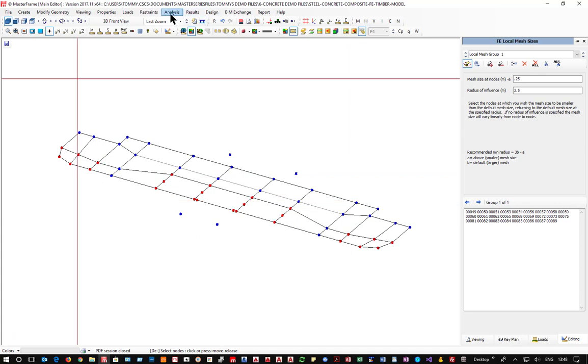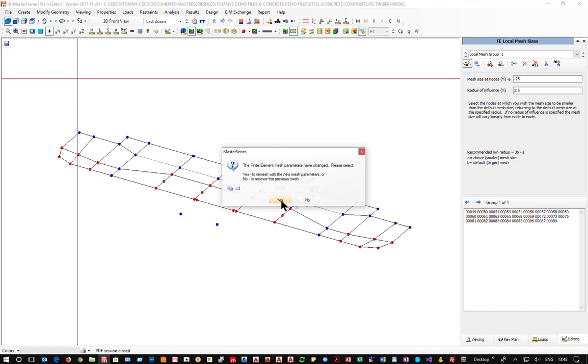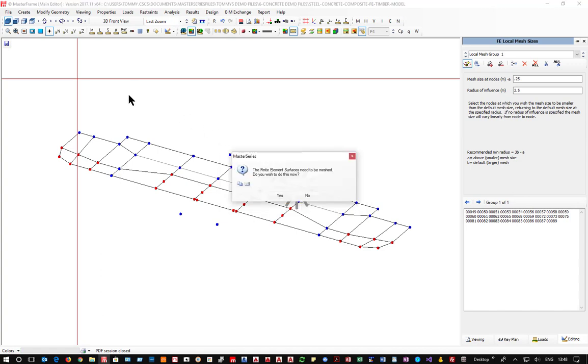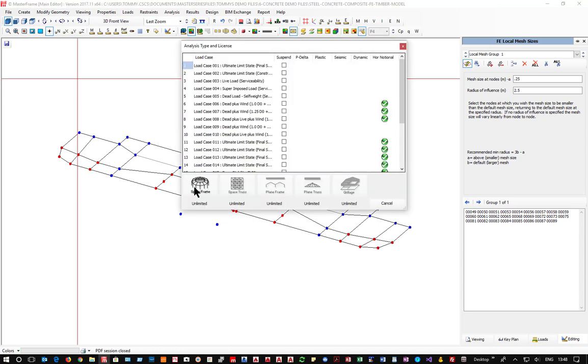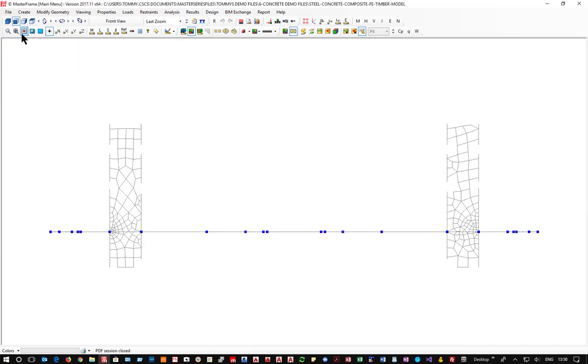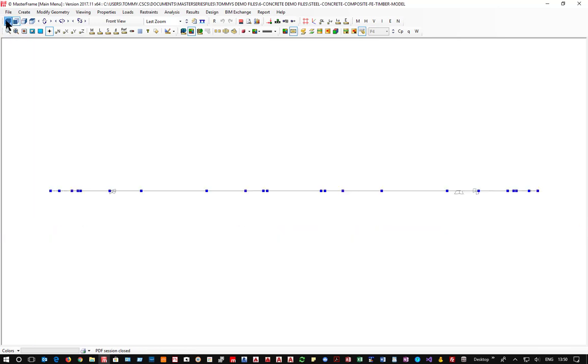So reanalyze, static, absolutely remesh because we've got new details. Yes. So it's done the remeshing automatically, very smartly. So space frame analysis won't take long. Let's again just zoom that back in. That should zoom quite clearly.